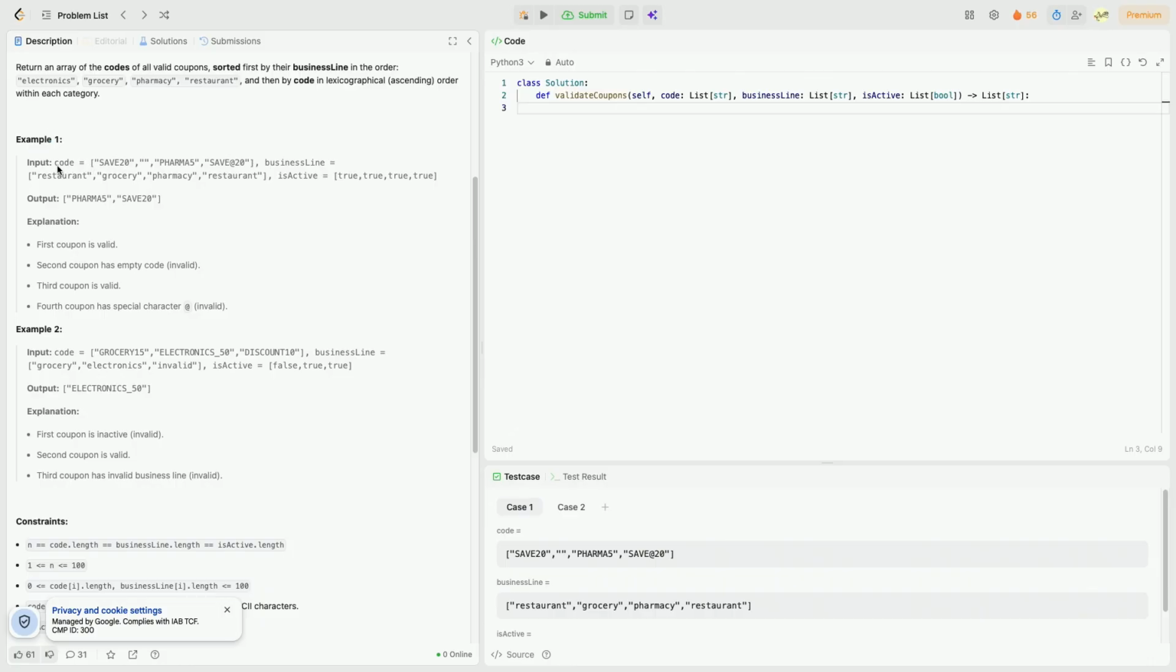Example 1. So we have input codes SAVE20, FARM20, SAVE@20. That last one would be an invalid code because it's not an underscore, not alphanumeric. All the other two codes would be valid. Then we have the business lines. All of them should be valid because they are included in our list. And isActive is all true. So I guess here we should return these two codes, FARM20 and SAVE20.